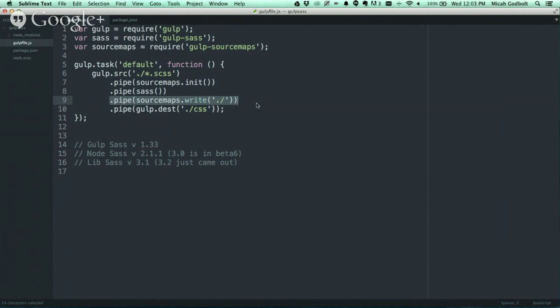You can have it go to a different folder. You can have it go embedded. I believe the typical process is having it next to it, so we're just going to have it right next to it, basically the same folder. And then we're going to have our Gulp destination. So after it's done the Sass conversion, it needs to know where we want that to go.